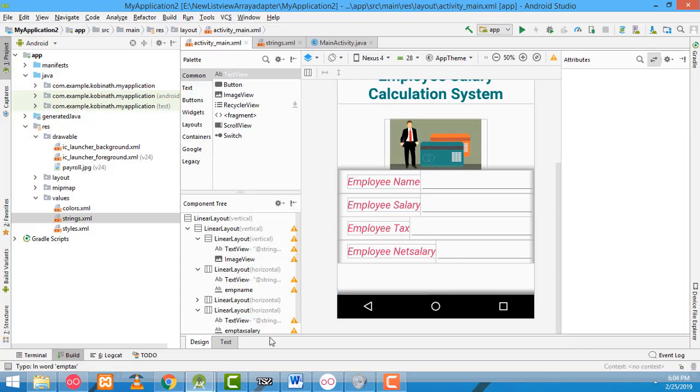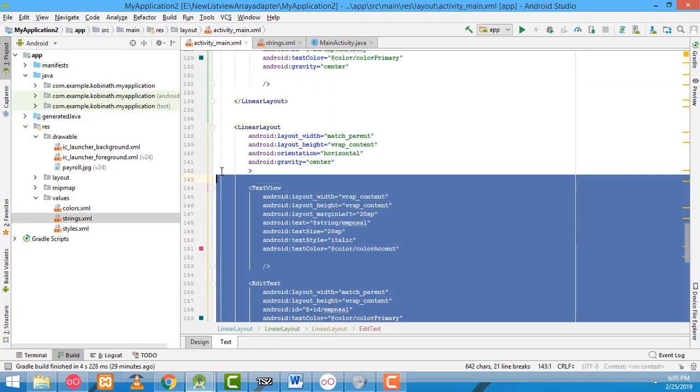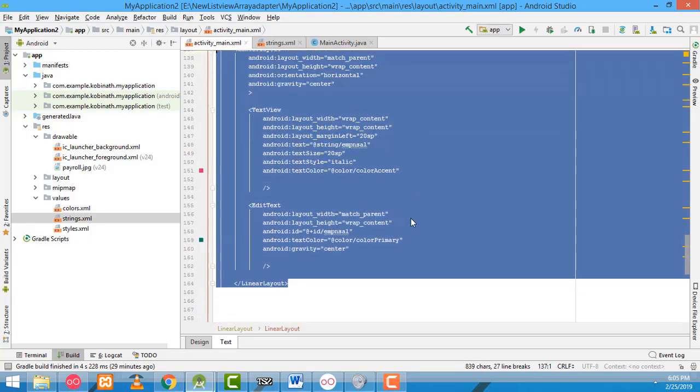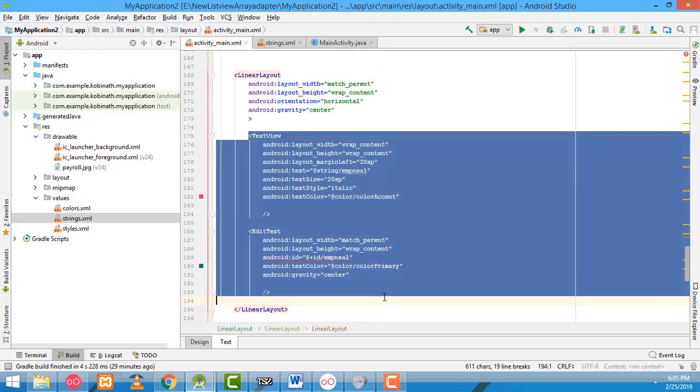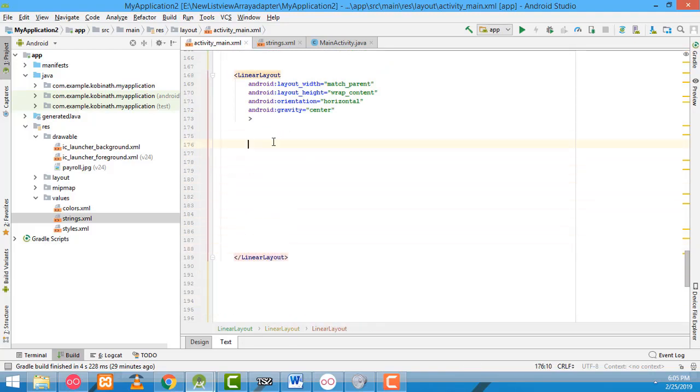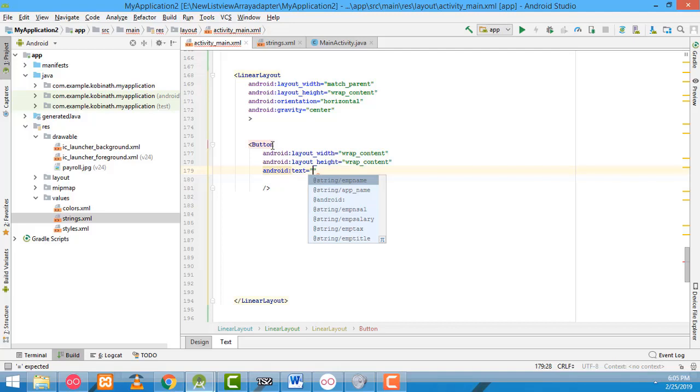I need 2 buttons to complete the design part, so let's go to the text. Here again I'm going to copy this layout, linear layout, Control C to copy, Control V to paste below. This time I don't need text view and edit view, let's remove them. Instead I need 2 buttons, so we have to write a button here, wrap text. Here we have to give the name of the button, Android text should be a string, here we write btn, okay, this should be the button.